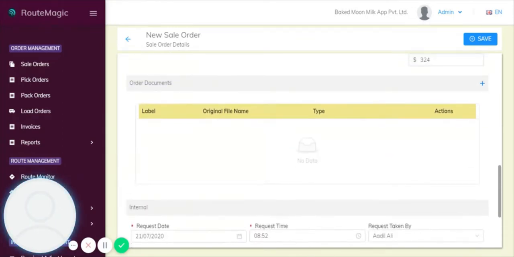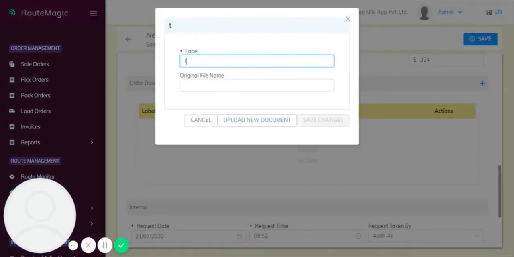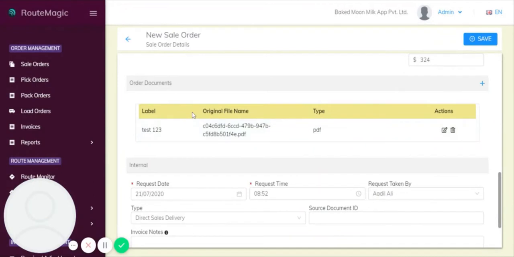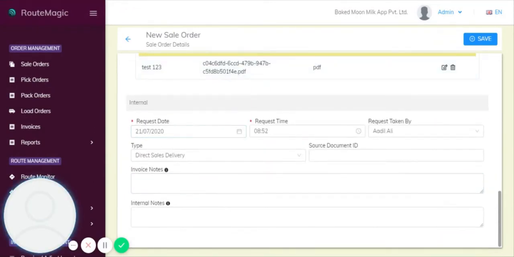If you go further down, you have any order documents which you can choose to add here. You can choose, however, to label them. It will have the original file name. You can upload any you want here. So for instance, I'll just add an example. Save changes, and then it will come up here.